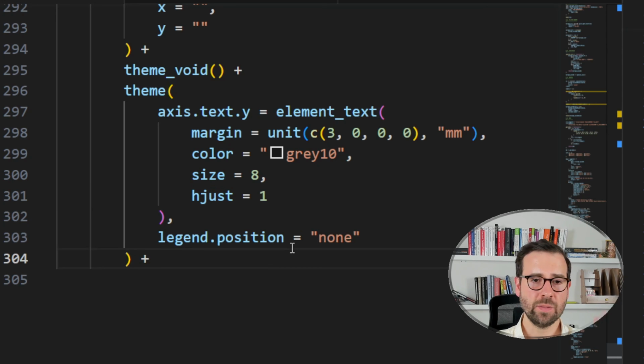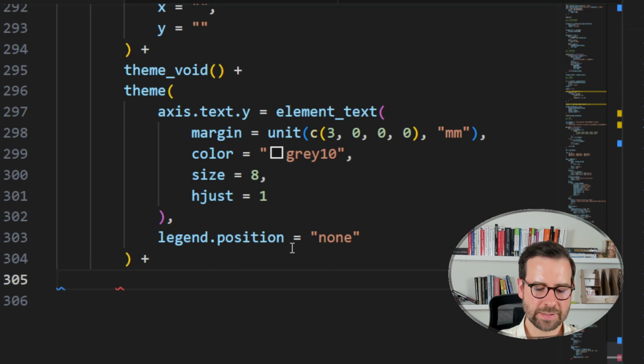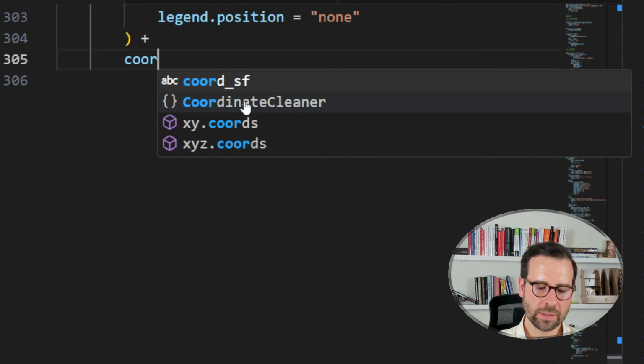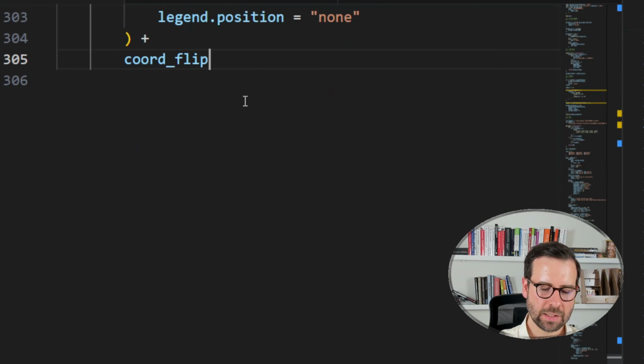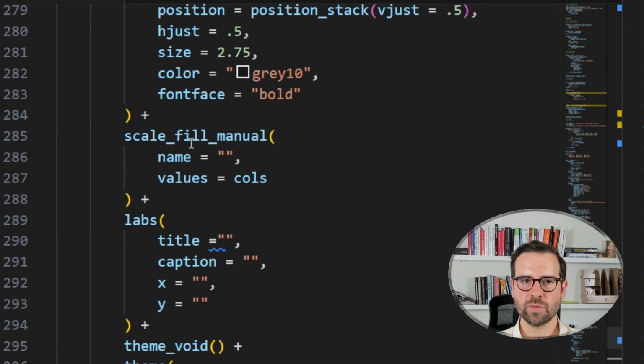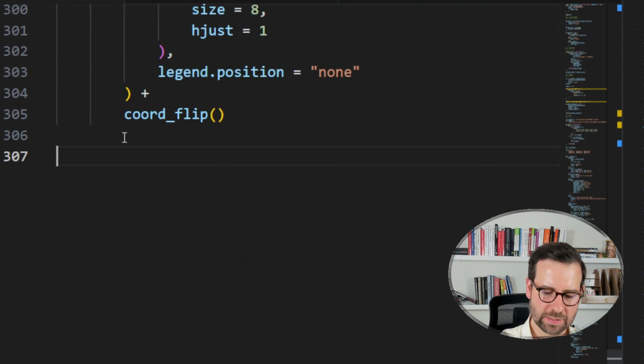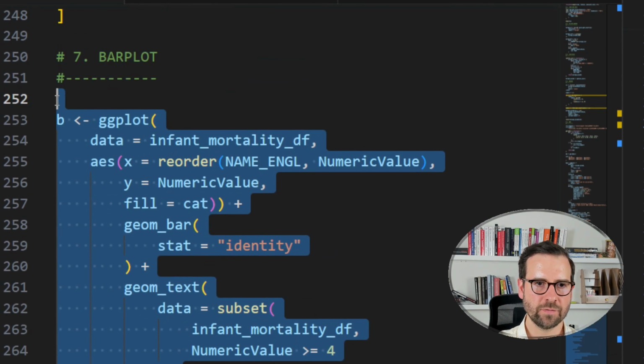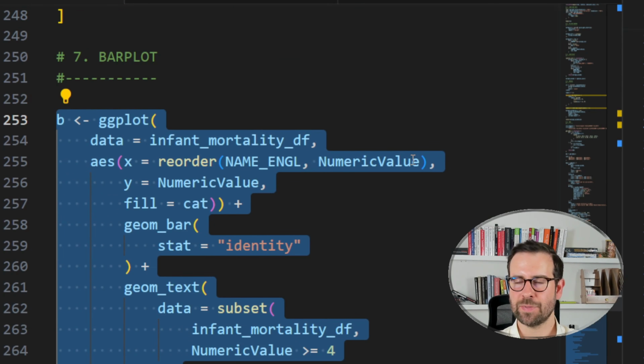Now, instead of going back to that main aesthetics in ggplot and changing that, there is a very convenient function that exists in ggplot itself. It's called coord_flip, which will allow us to actually flip those axes. All right, so this would be the code for the bar plots. And once we are ready, we can simply print, run all of this, and see whether we are happy with the result.